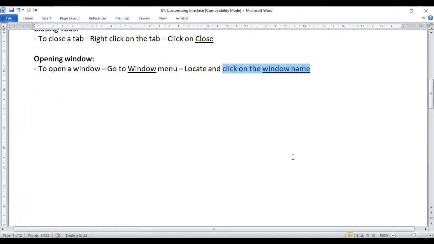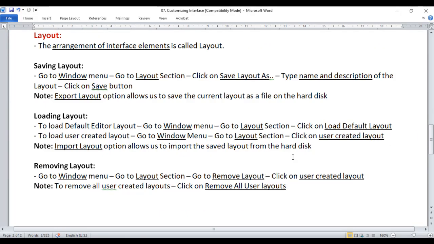Okay, let's proceed further. Let's understand what is a layout. The arrangement of interface elements is called layout. We can save the created layout, guys. To save a layout, you just need to go to window menu, go to layout section, click on save layout as, then just type the name and description of the layout, just click on the save button.